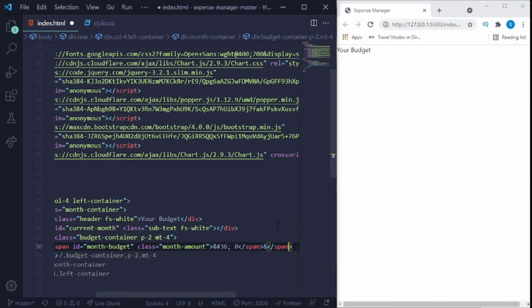Okay, need to clean this off. I don't know how that happened, but yeah. So now we save it and we can see we have the $ sign with $0 in front of it.